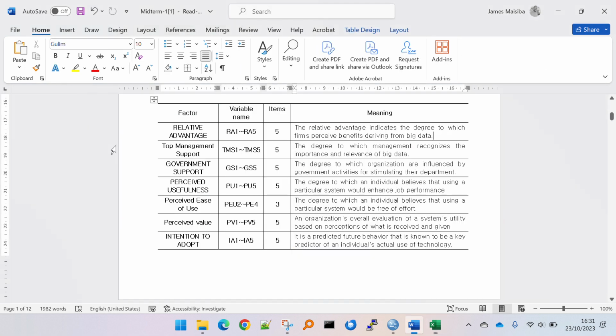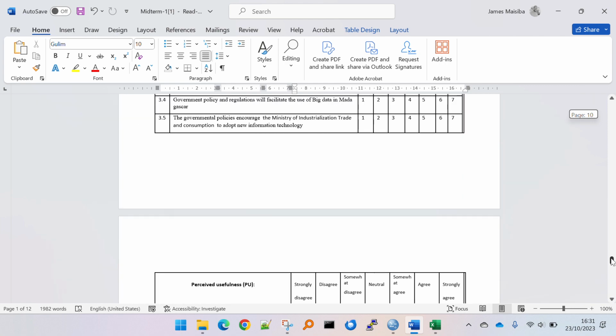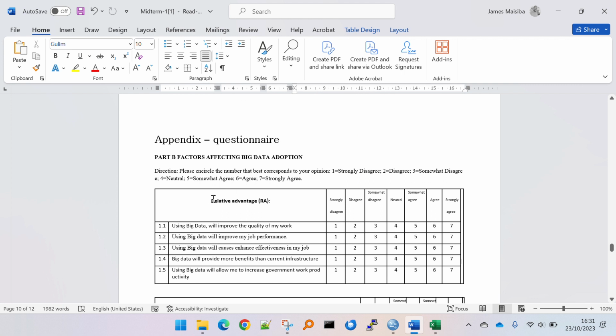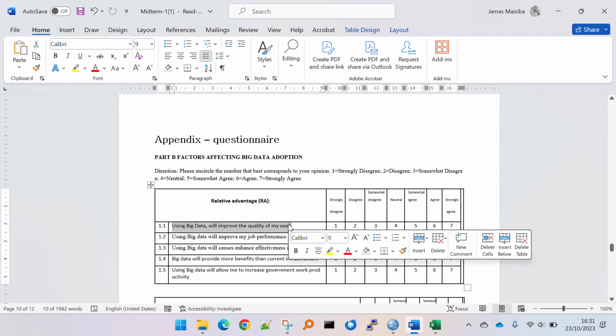Okay, maybe we can see the question. If you scroll down at the end, we will find the questions. Okay, RA, we have 5 questions, right? So question number 1, using big data will improve the quality of my work. Is it really explaining the RA, relative advantage? By the result of SPSS, yes. So how much the power is 0.848 something. Just so that you can explain more from the value of factor loadings.